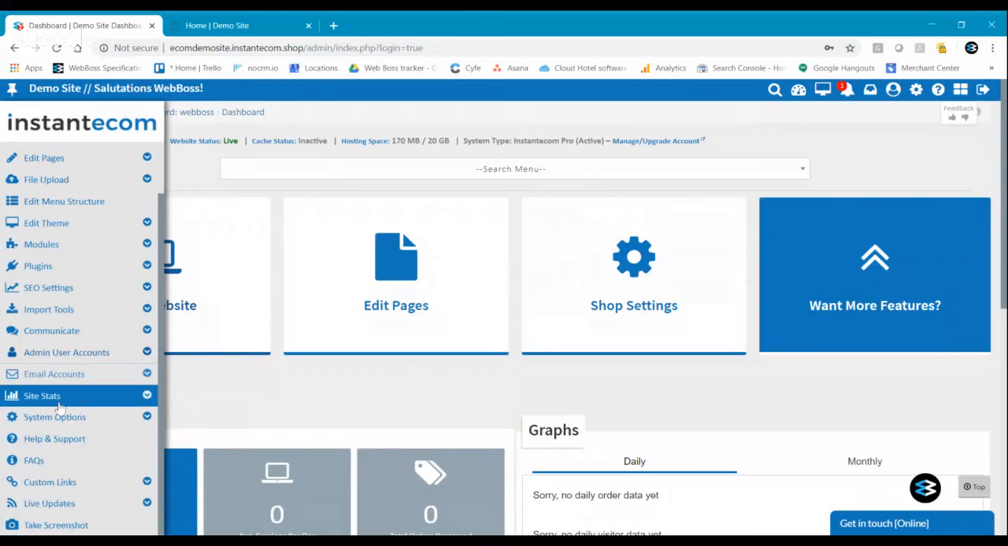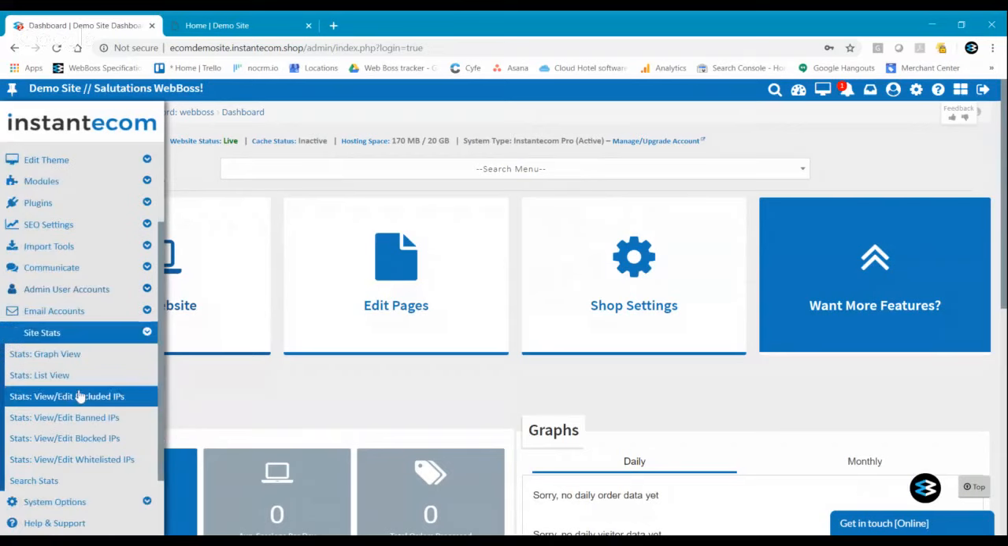Built-in site stats are there, so you've got graph views, list view, and then you can manage a whitelist and blacklist of IPs if you're getting spam or people bothering your site that you don't want. The stats graphs will give you location, data, page visits, retention time, session lengths, and things like that. Obviously, if you need more detail, you can plug in Google Analytics from the SEO settings as well, so you can combine the two.